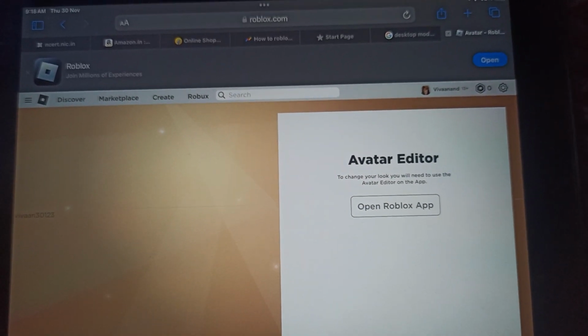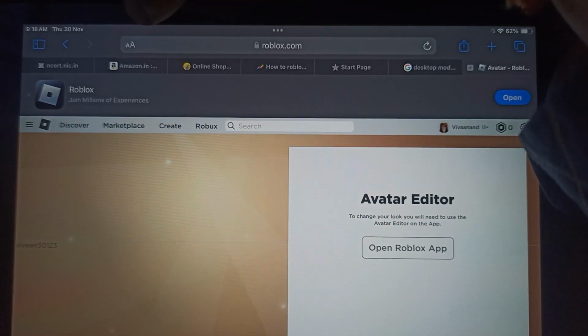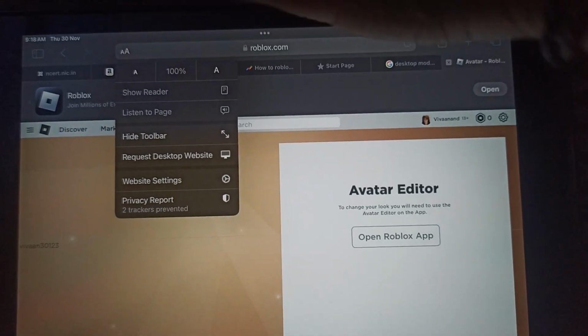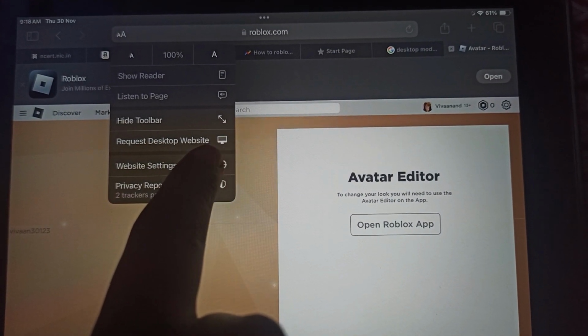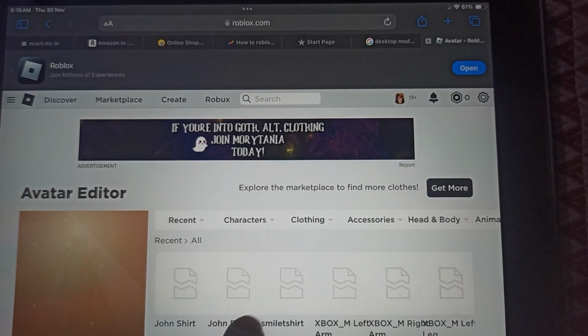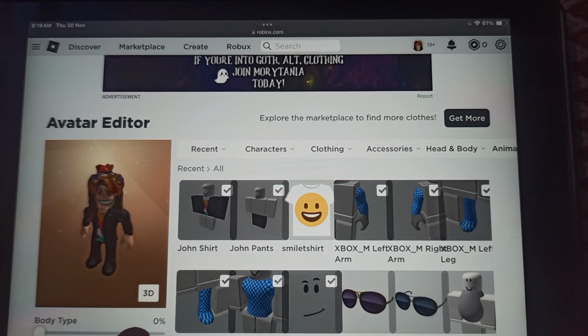What you need to do is tap on this small A and capital A before the roblox.com, and now you have to request the desktop website. Just tap on it. Now as you can see, you can open the avatar editor on Safari as well.